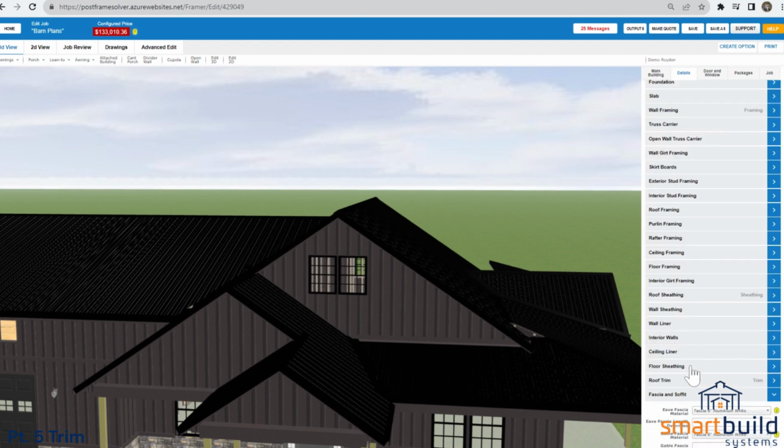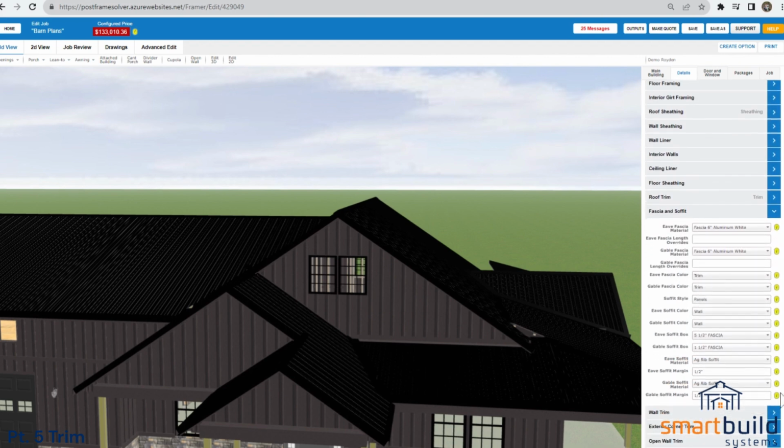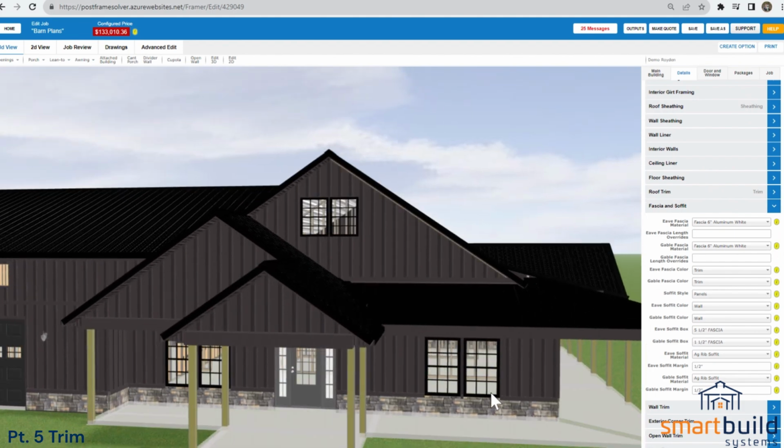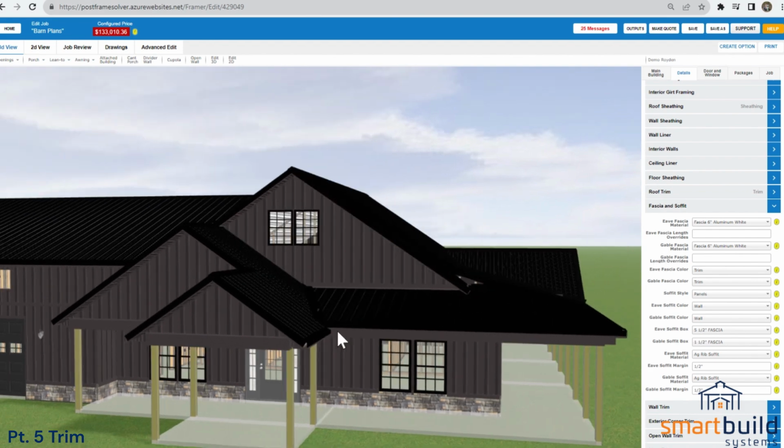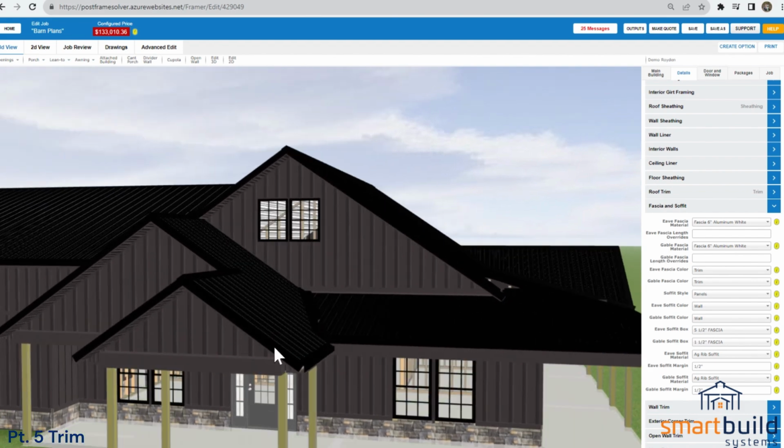Moving on into fascia and soffit. I'll tilt this building up a bit so we can get a better look at the fascia. We have eave fascia and gable fascia material. Here where I have a rake corner, I have the bottom edge, I have a fascia here on the gable, and on the eave, the same thing.